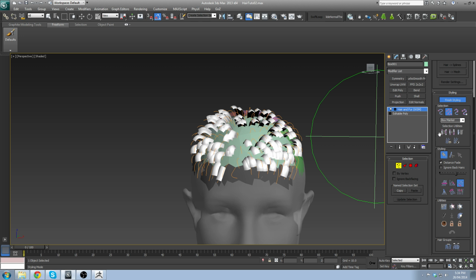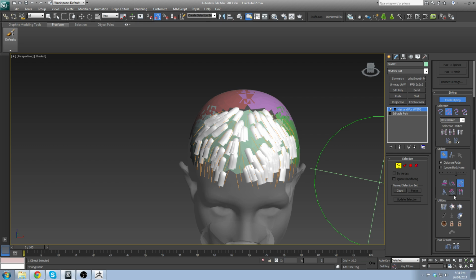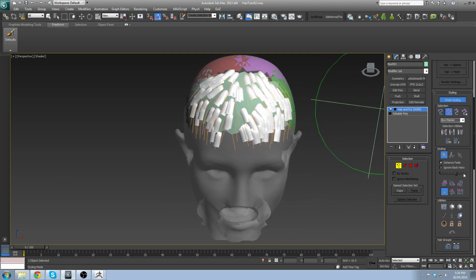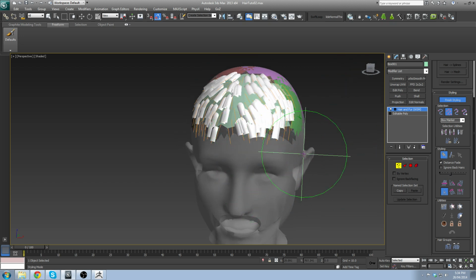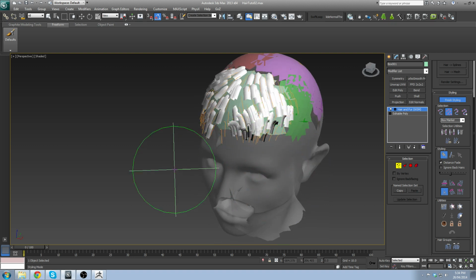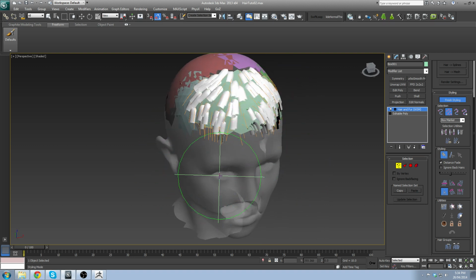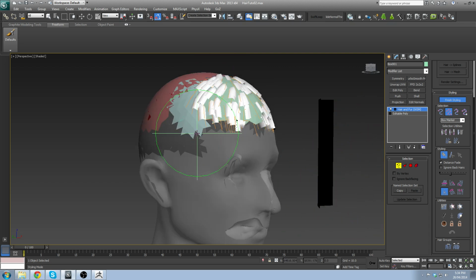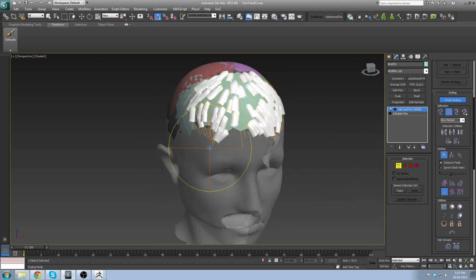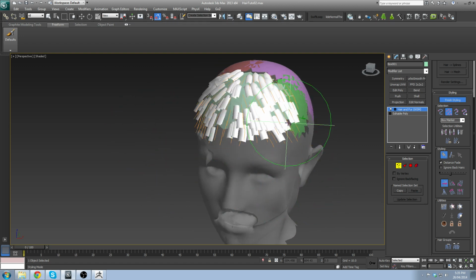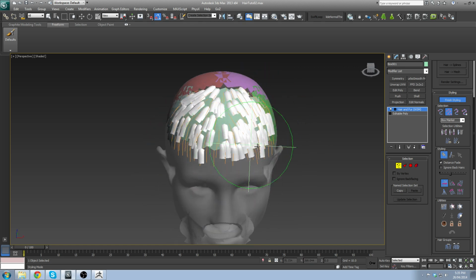You got a brush for the clump. Think about it like a pinch brush, and you're gonna be able to pinch to clump some strands of hair this way. Just let me reset the hair.